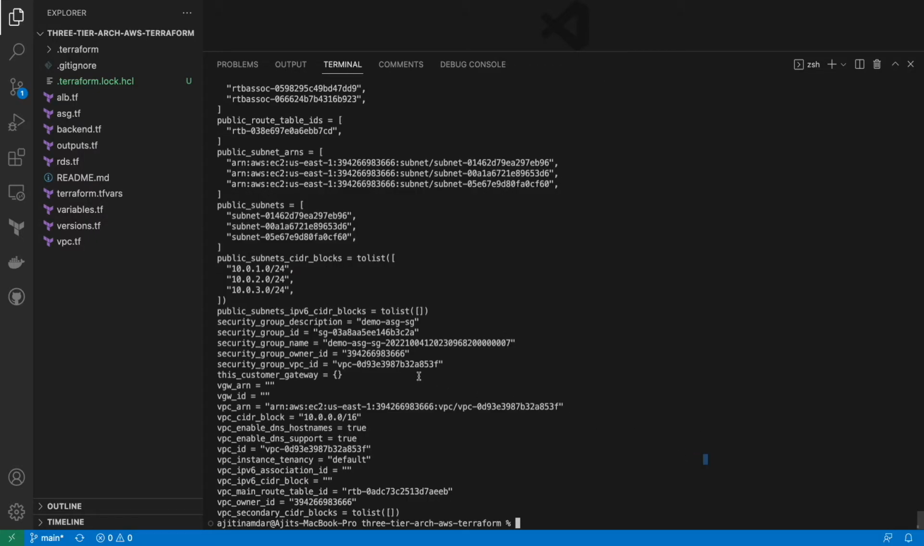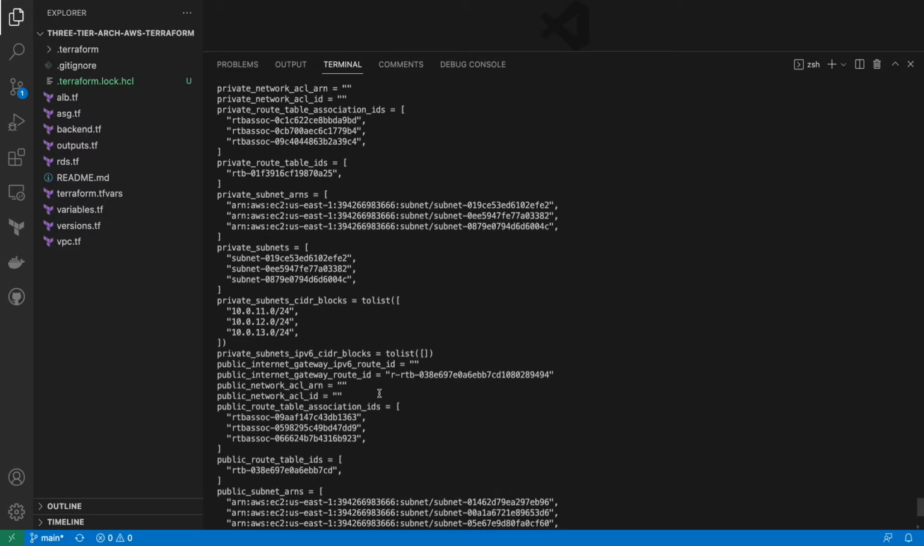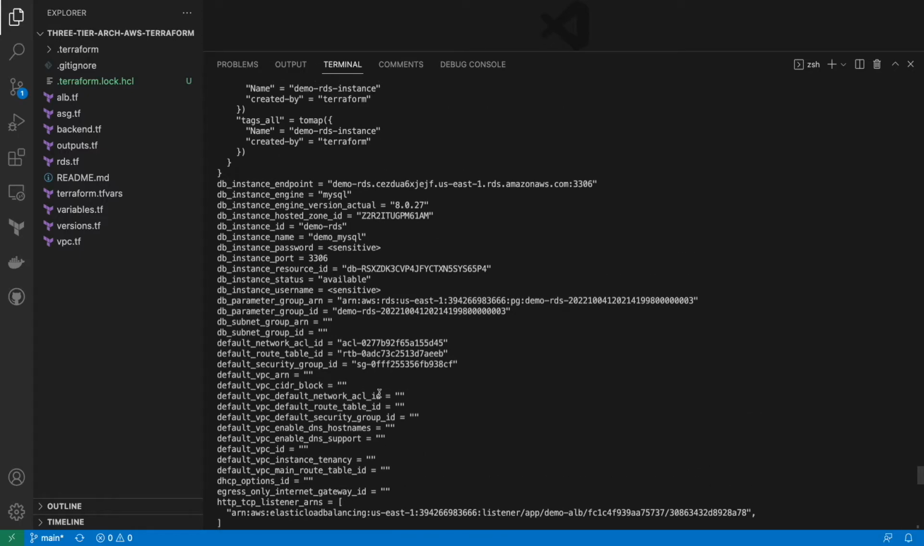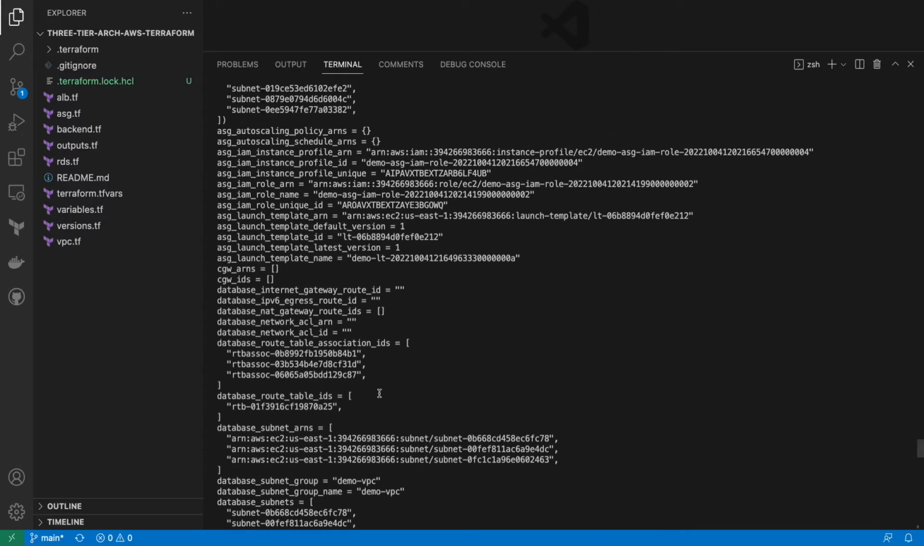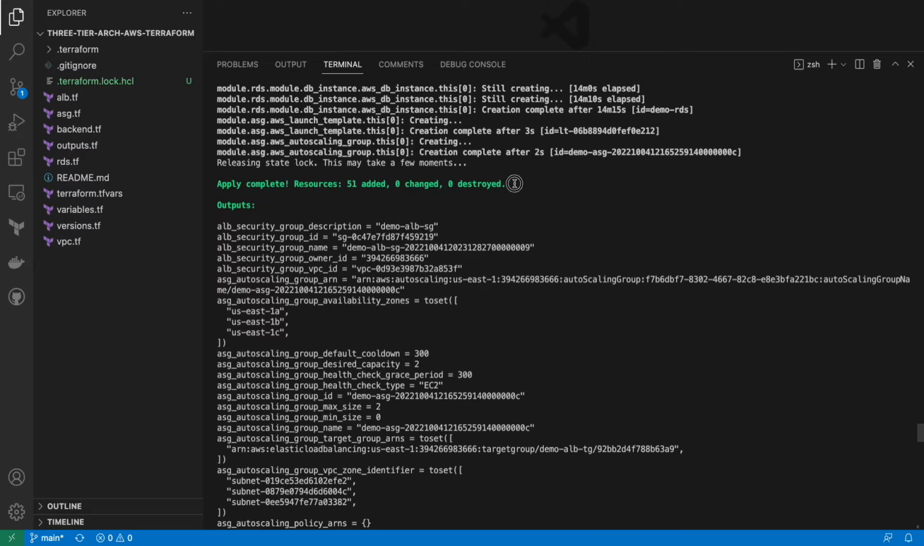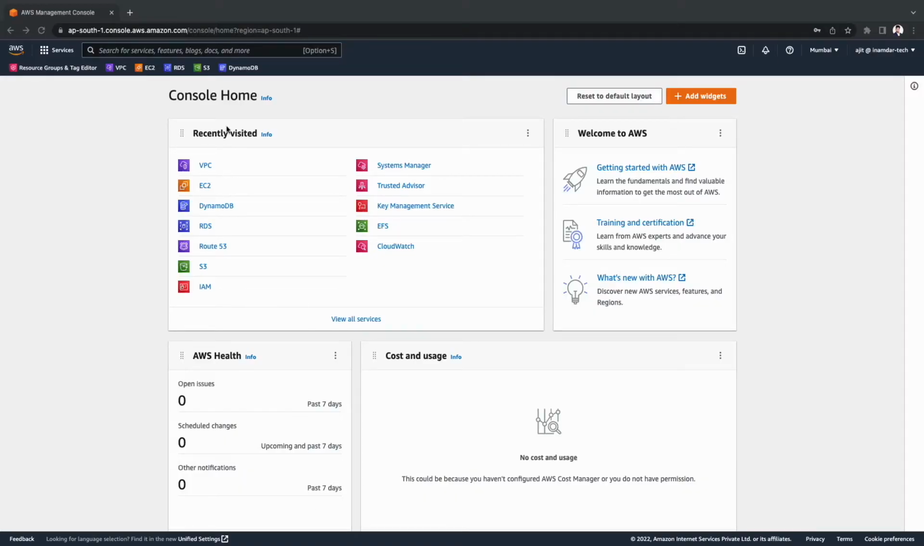So after waiting for about 14 minutes or so, our infra creation was successfully completed. The creation took so much time primarily because of the RDS instance. Generally, the RDS instance creation is a time-consuming process. So here we see apply complete, 51 resources were created, and since it is a fresh implementation, no resources were changed or destroyed. And we will also see the outputs that the apply command has generated. So the implementation is complete.